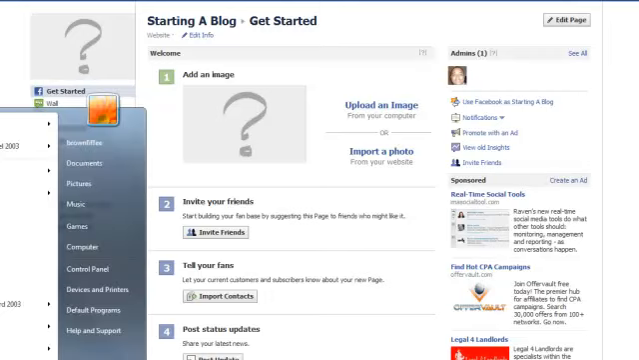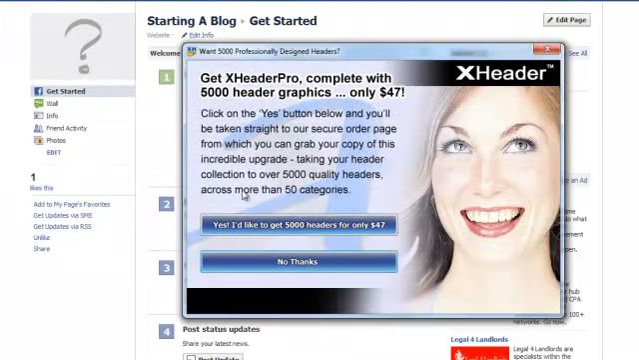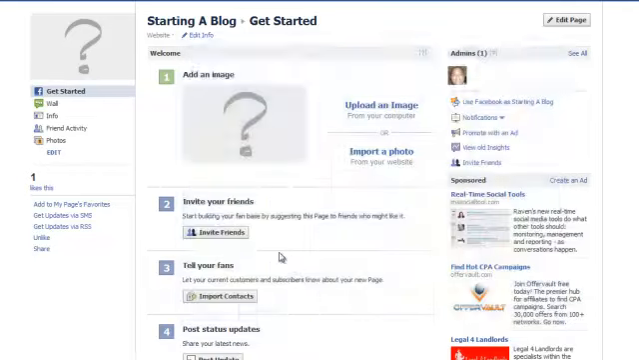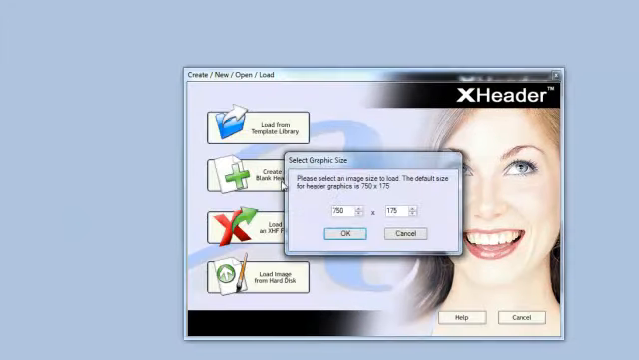I have a free software which I use. It's called Xheader. I'll show you. I'll open it here. When you download it, it's going to ask you if you want to buy the $47 software graphics. You can if you want to, but I usually say no, and then it opens up to this particular screen. What I do is click on new, and then click create a blank header. The dimensions for the Facebook banner on the left hand side are 180 by 540, so this is what I change it to. Then I click OK.